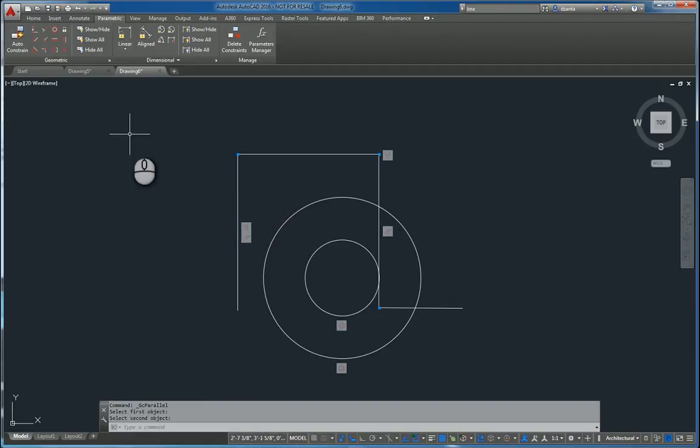And that's it. That's a quick tutorial on parametric and geometric constraints in AutoCAD 2016.